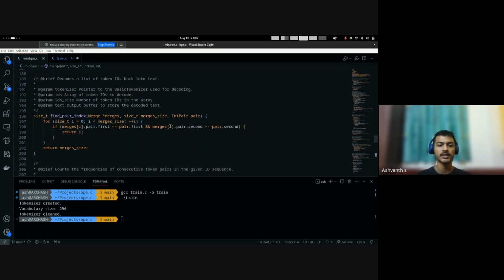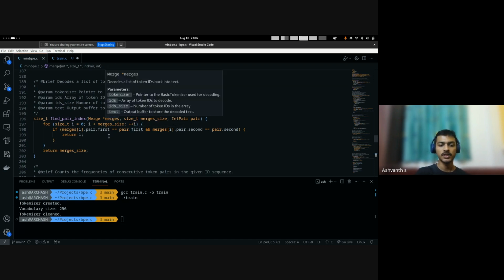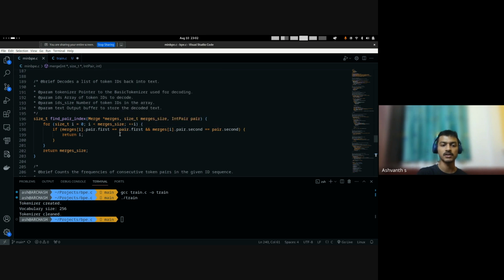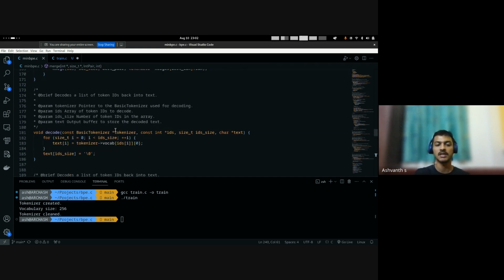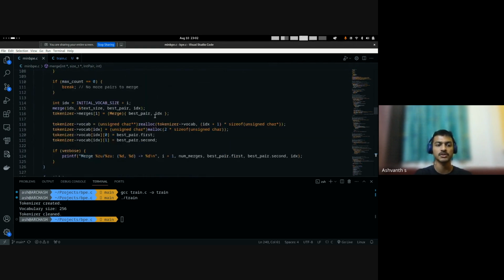And the find pair index, simply put, it decodes a list of token IDs back into text. This is used to find the pair of tokens, and the merge function uses this one in order to merge all the tokens which are found together. So since the helper functions are explained and it's quite simple to understand, we now proceed to the train function.